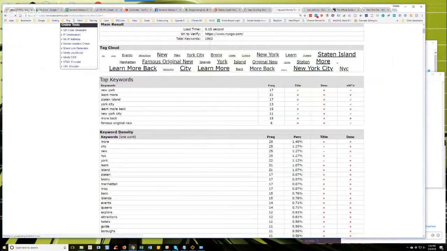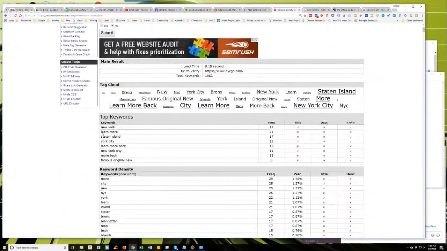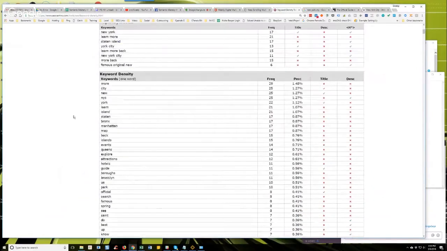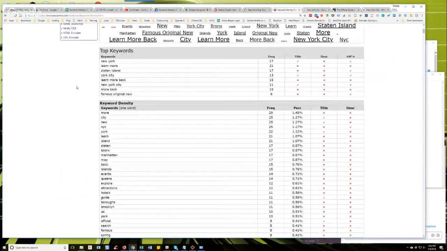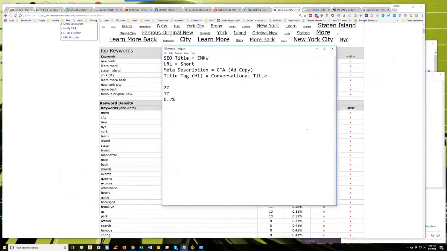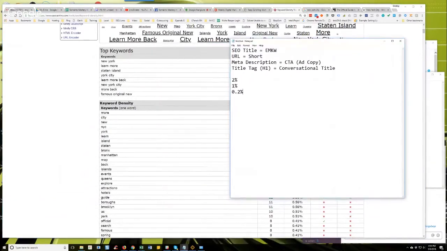Okay, so this is what you're going to see when the report comes back. It's going to show top keywords, and then it's going to show keyword density based upon 1-word phrases, 2-word phrases, and 3-word phrases. I'll show you that here in a minute. These numbers that I'm pointing out here are the thresholds that I try to stay within. For 1-word phrases, I try to keep it under 2%. For 2-word phrases, I try to keep it under 1% density. And for 3-word phrases, I try to keep it under 0.2%.